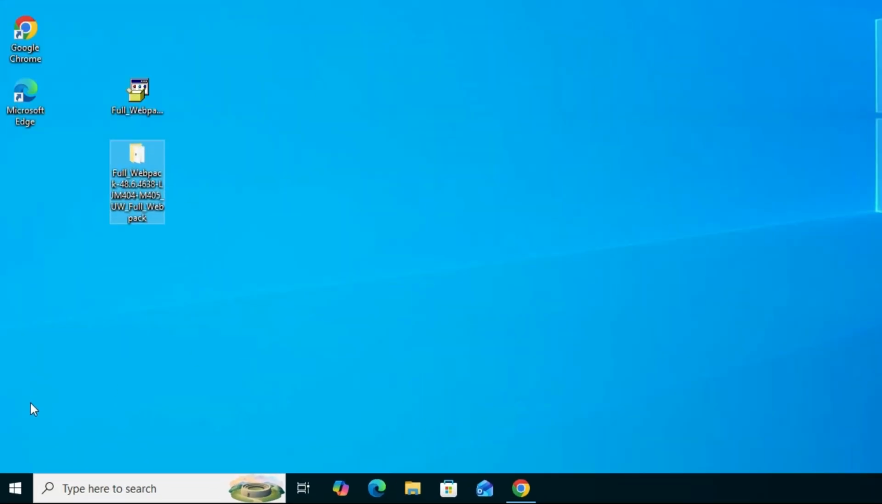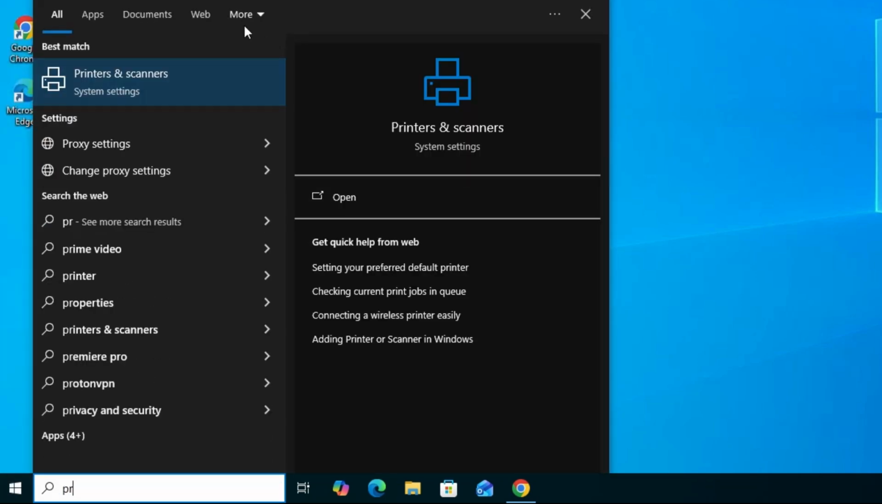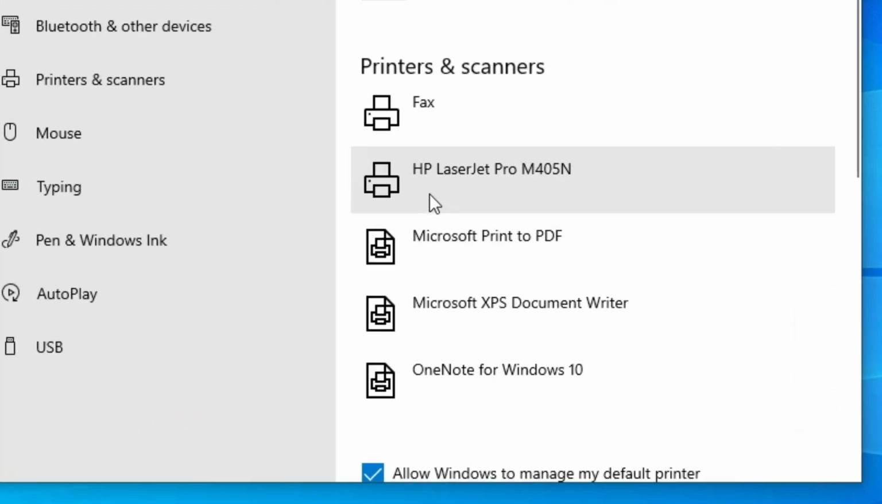Next step is to check whether our printer is properly installed or not. Go to Start, type printers and scanners, click on Printers and scanners. In Printers and scanners, if you find your printer name HP LaserJet Pro M405n, or whatever name you gave, appearing in this list, that means your printer is properly installed and it works 110% on a Windows 10 PC or laptop.